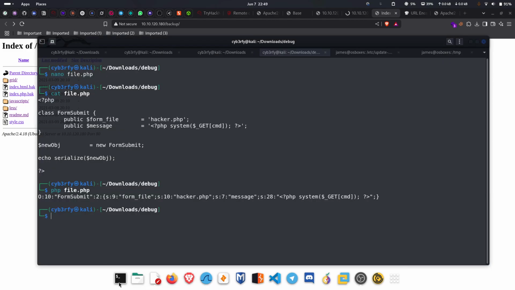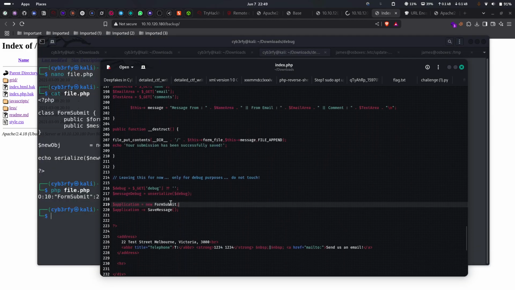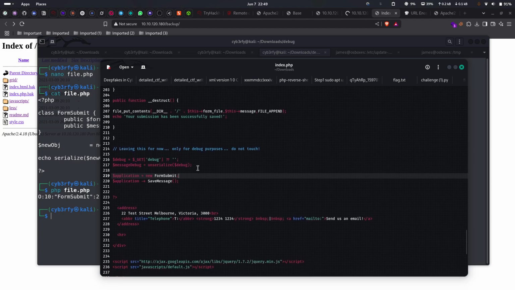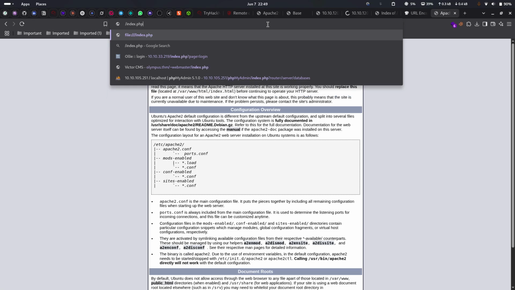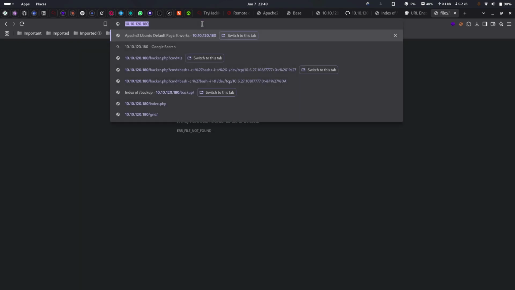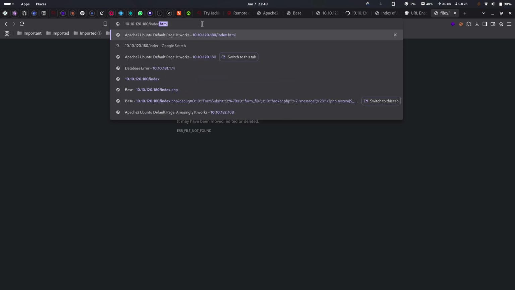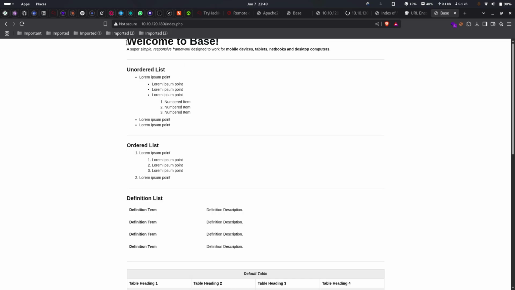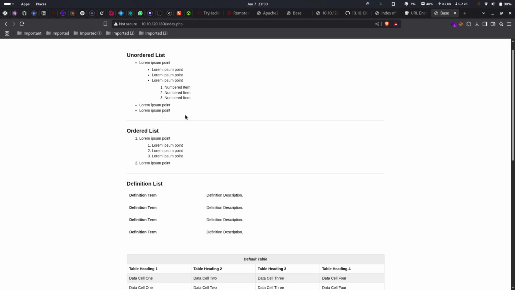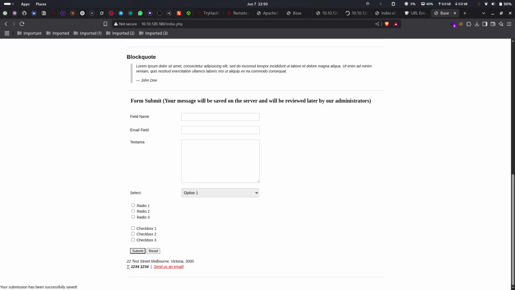And all this which we are seeing, like this serialization and unserialization, is all happening inside index.php. So I tried to visit index.php here. Okay, sorry, my bad, slash index.php. When I visited this, we now have that same code, welcome to base, like here you can see lorem ipsum number item. And here it says your submission has been successfully saved. Actually it is auto running.